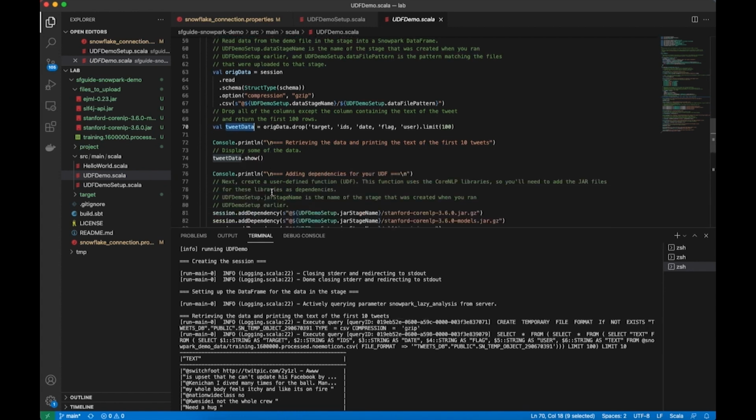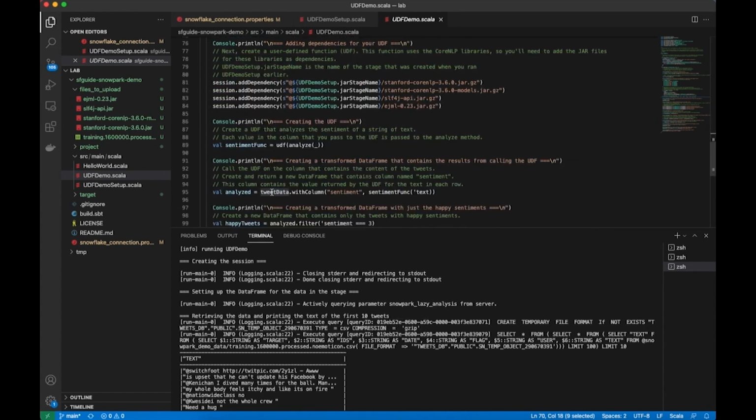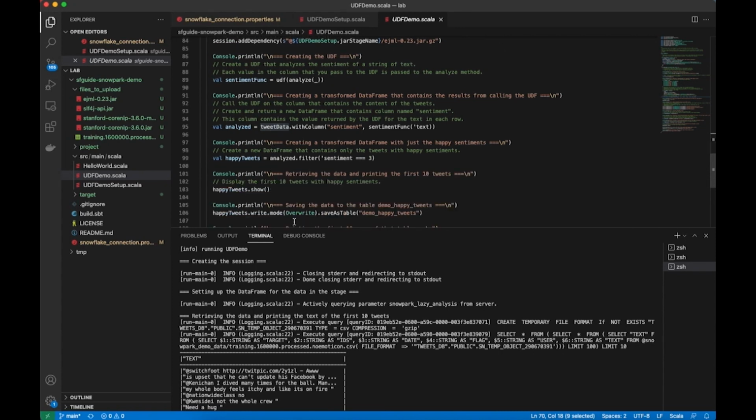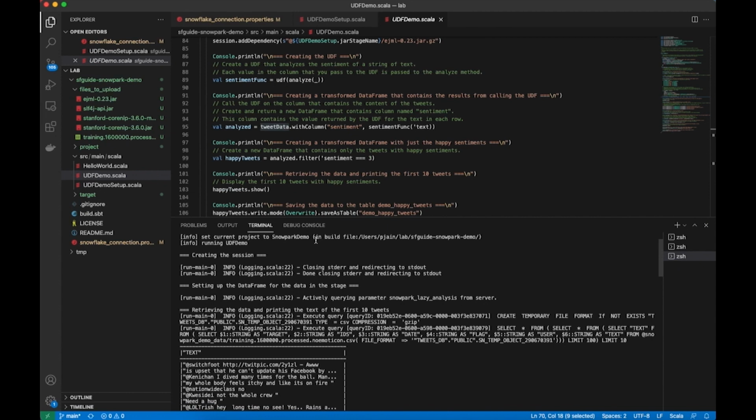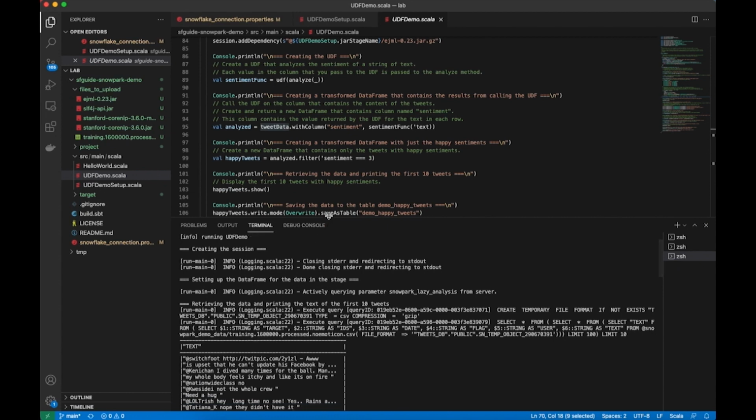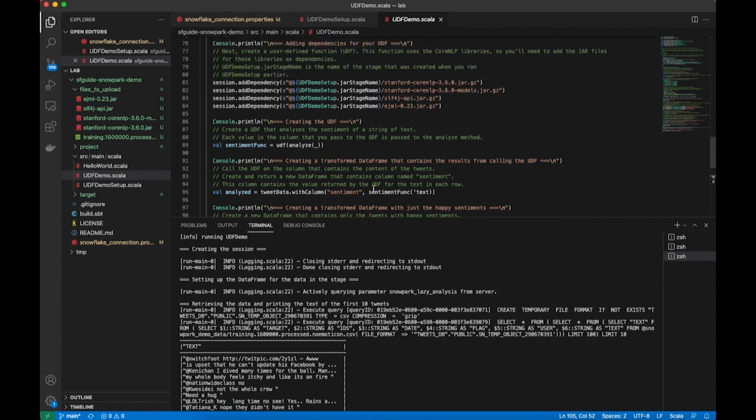So let's move down in the code and also try to analyze further what we can do with our data frame using the user-defined function. So right here.